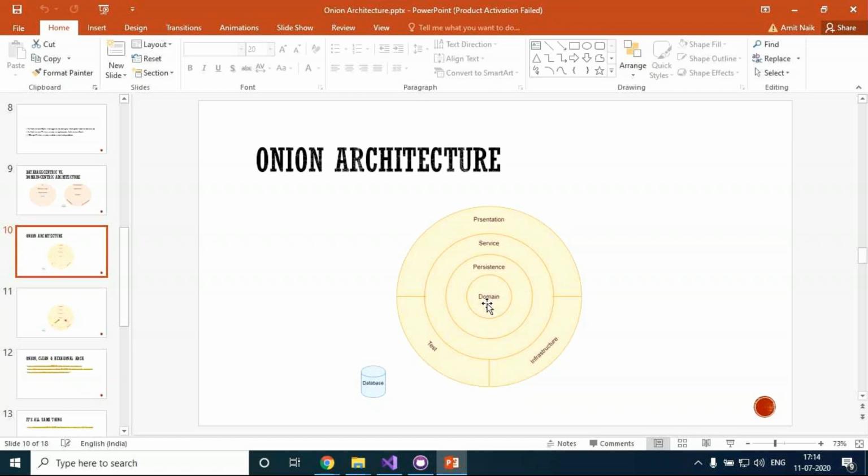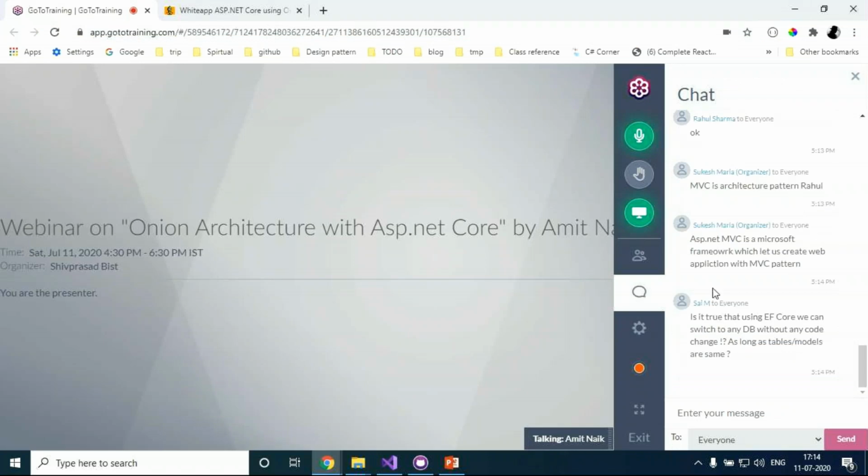First I will talk about what the domain is. Yes, thanks, Sukesh. Yes, Sai, we'll see how we can use EF Core and how we can switch the database. I will show that with a demo.